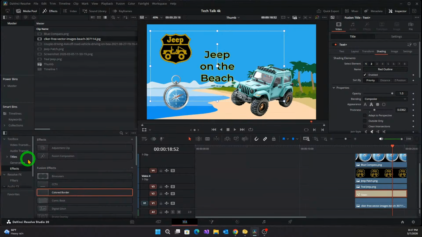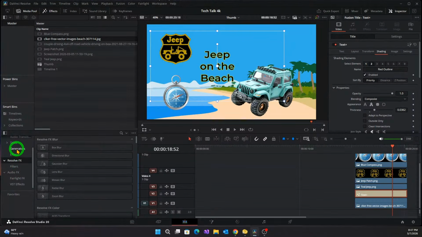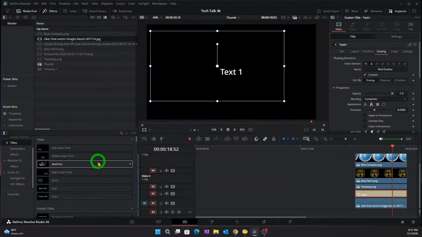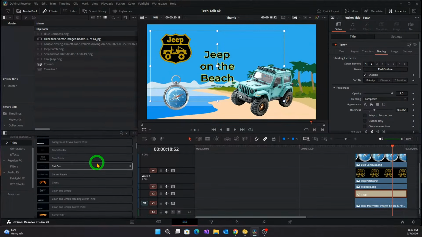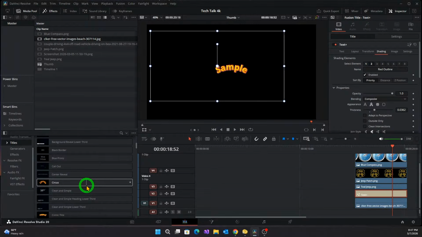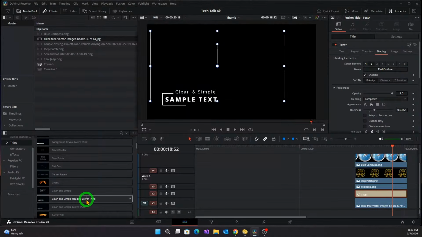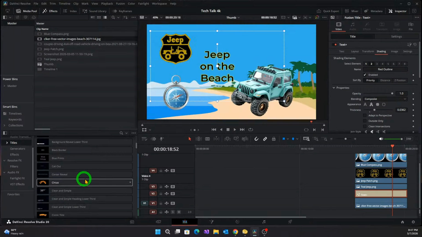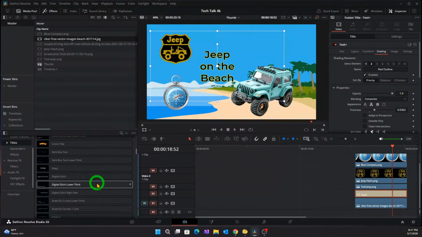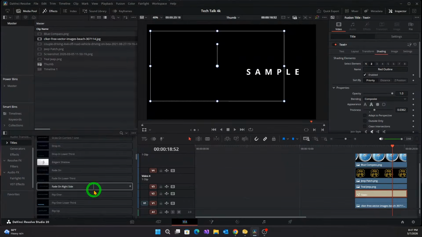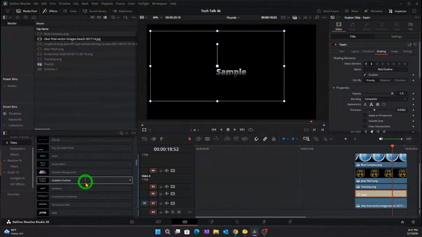Or if I wanted to, I could come over here and probably find something that would work. So I could use one of these titles instead of just a regular text box if I wanted to. Like that's a circus one. I don't know if there's one over here shaped like that or not. I'll have to look at that, Gary, and find out.